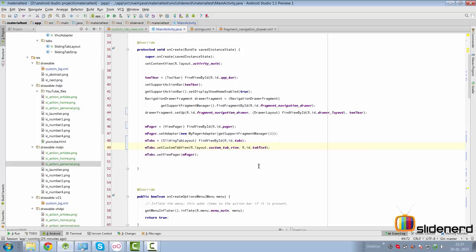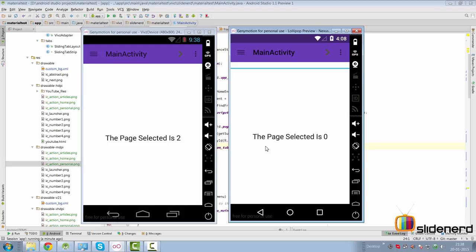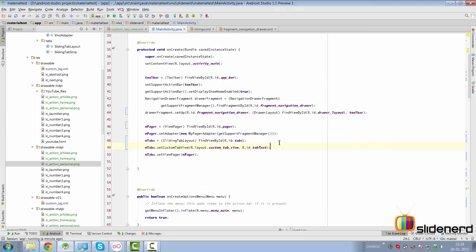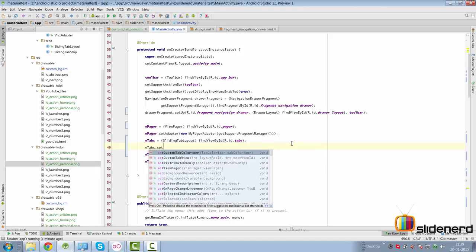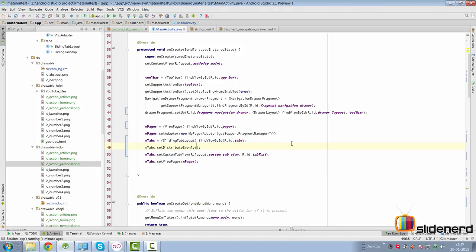Let's take a look at what happens when we run things. So at this point, if you run the app, this is what you notice. There's a big line over here in the lollipop device and the pre-lollipop device as well. If you swipe here, you will notice that the tab is actually taking up all the available width. So the first way that we can fix this is simply go here and we're going to say mTabs.setDistributeEvenly(true).